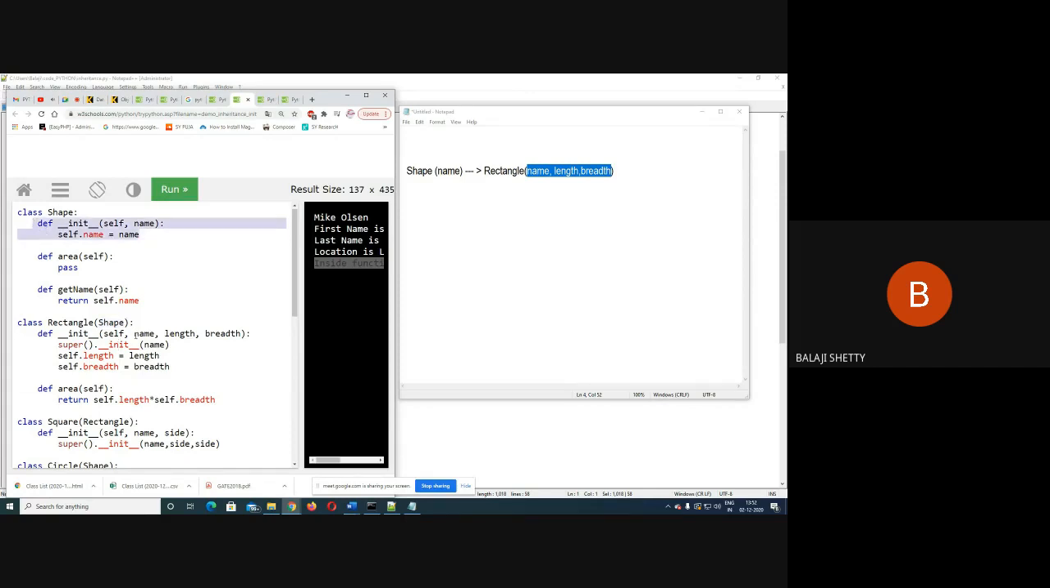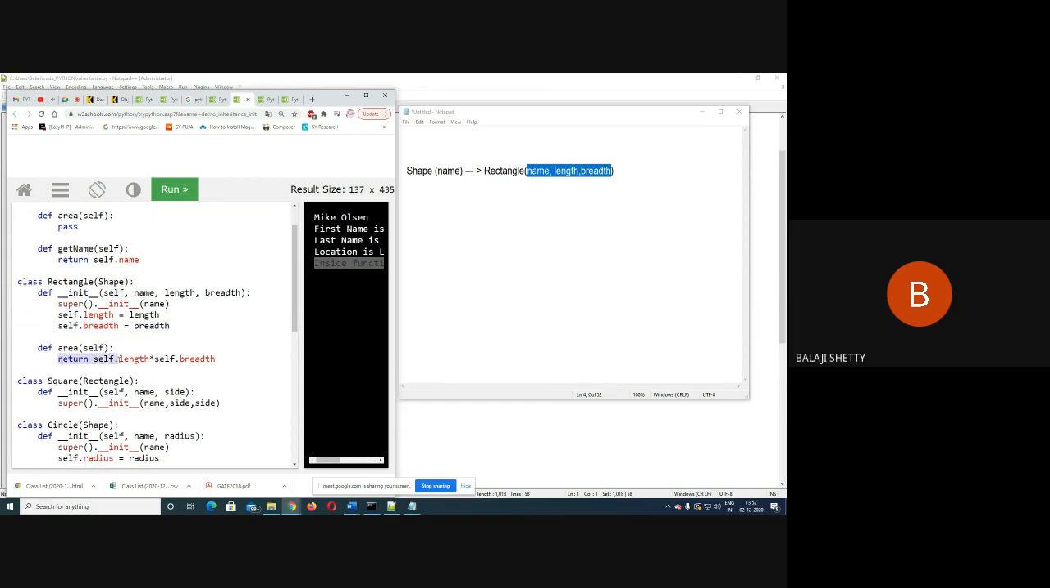So here name is assigned with the help of self.name. What about length and breadth? Here self.length equal to length, self.breadth equal to breadth. Now, what is the formula for the area of a rectangle? Length into breadth. So return self dot length into self dot breadth.